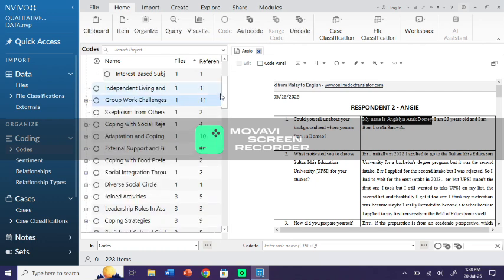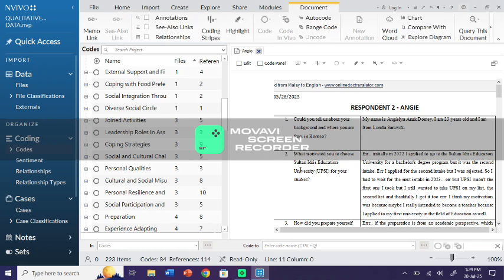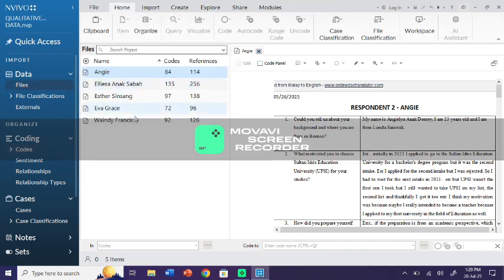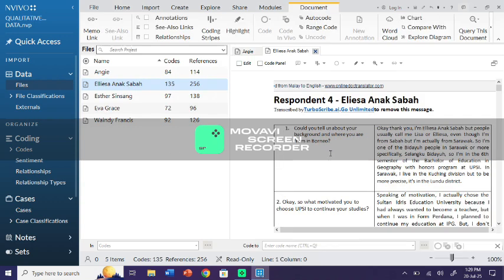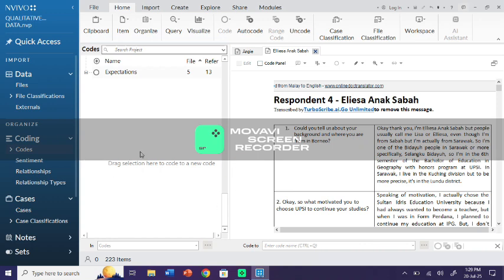Okay, next steps. Repeat the coding process for each transcript and apply your existing nodes consistently. Okay, because we have 5 respondents, just click and then repeat it, drag your code to here. Just repeat it until you finish 5 respondents. If you have 10 respondents, just repeat it again.